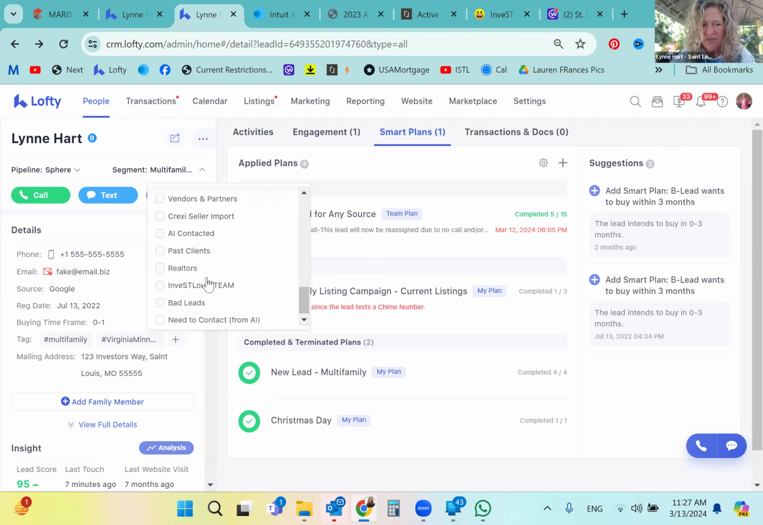We've got some of those leads that have come in actually as referrals. Somebody who's a vendor and partner. This you don't have to worry about. That's something with me. AI contacted doesn't really apply to us because AI speaks to homeowners, not investors.